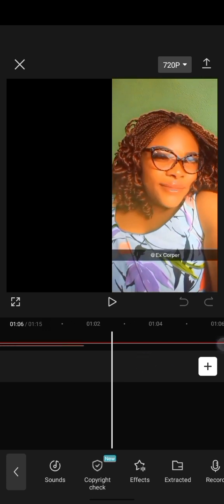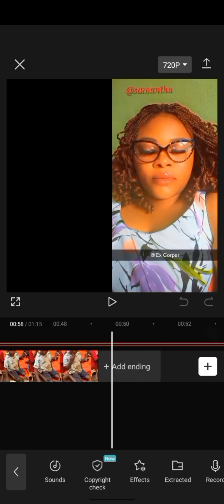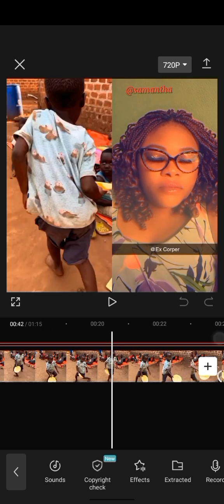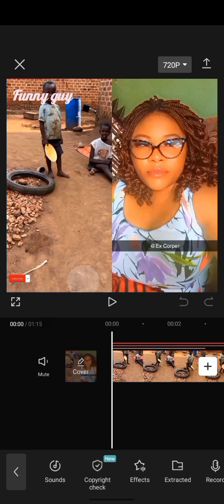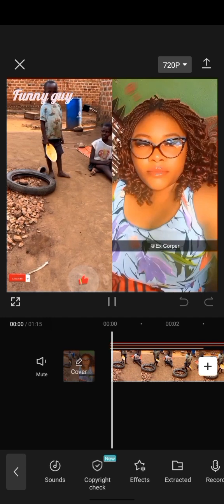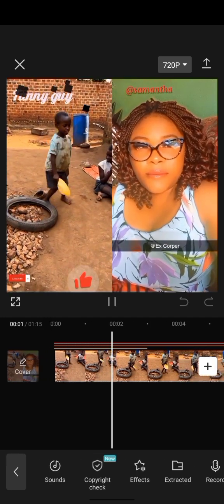I'm going to show you also. I'm going to do a short video to attach to this to show you how to remove that CapCut logo at the end of your video. So this is the video we have collaged successfully.